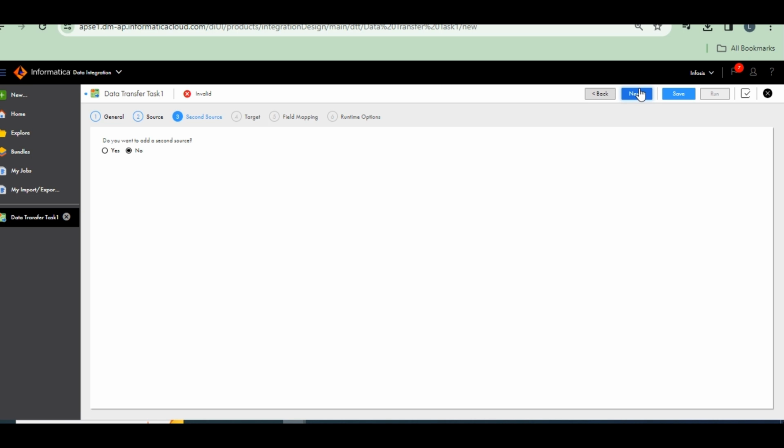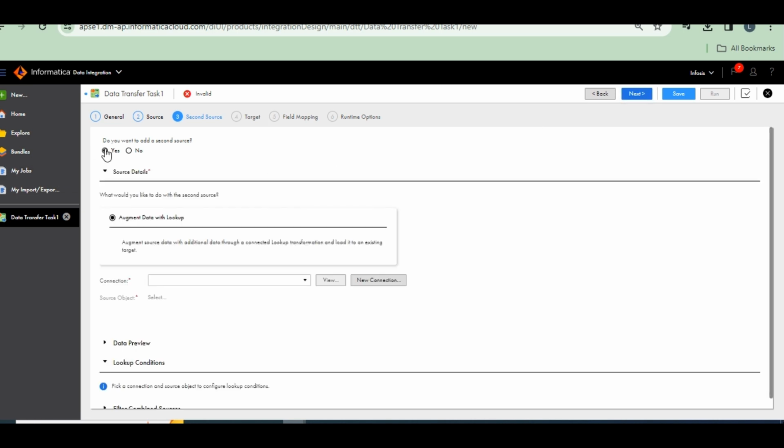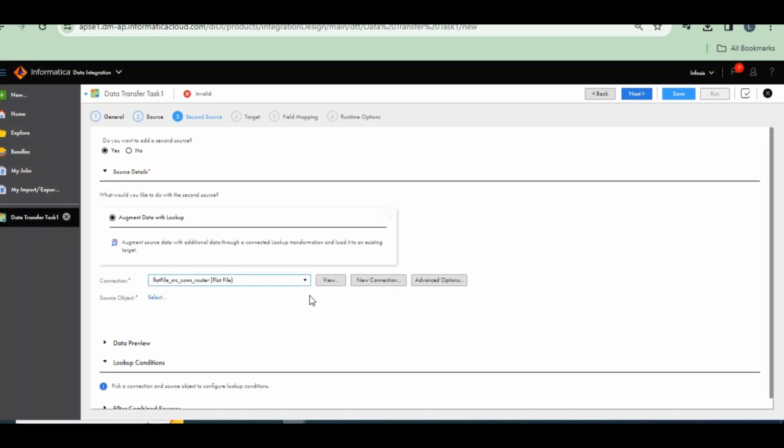Next, do you want to add a second source? The second source is nothing but a condition here. It provides some facility to use lookup transformation. Give some connection. For the lookup transformation, the lookup is a file.